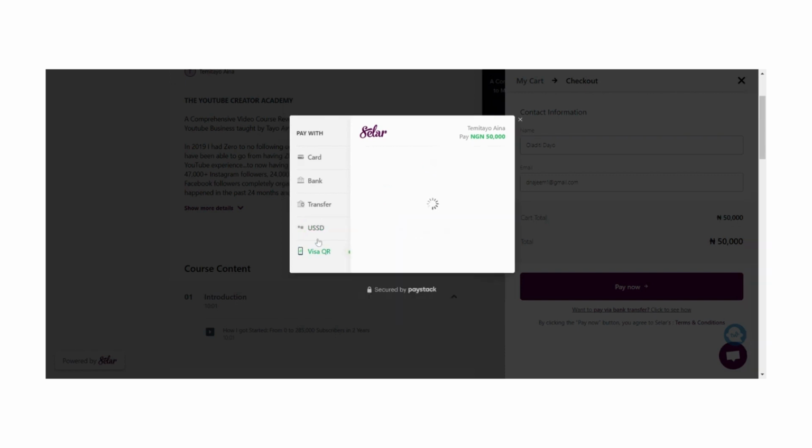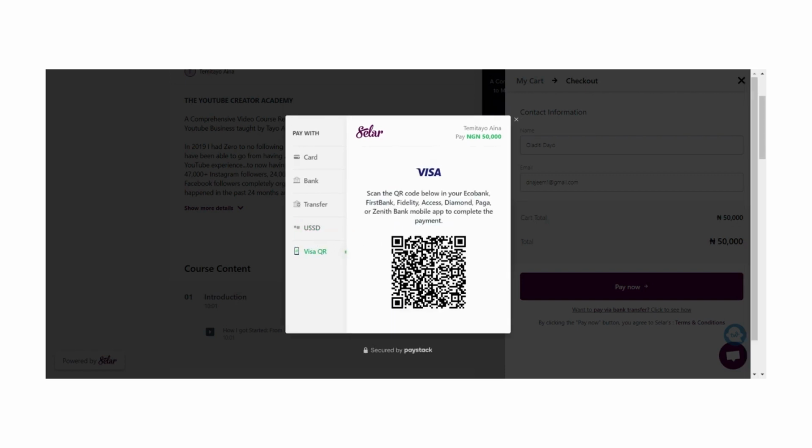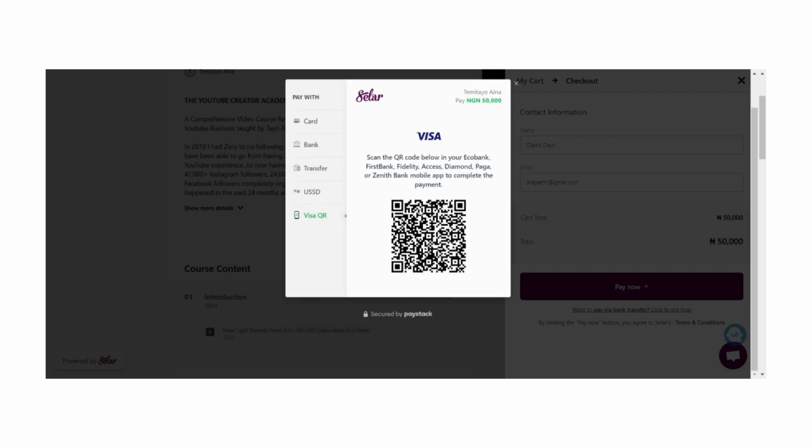If you are using QR code, they will generate a QR code, but it has to be a Visa card. Scan this QR code below in your EcoBank, First Bank, Fidelity, Access. These are the banks that have the QR code payment option. Once you do that and your payment is successful, you will get a link to download or to access the video that you have paid for. So this is all about how you can buy courses on Seller.